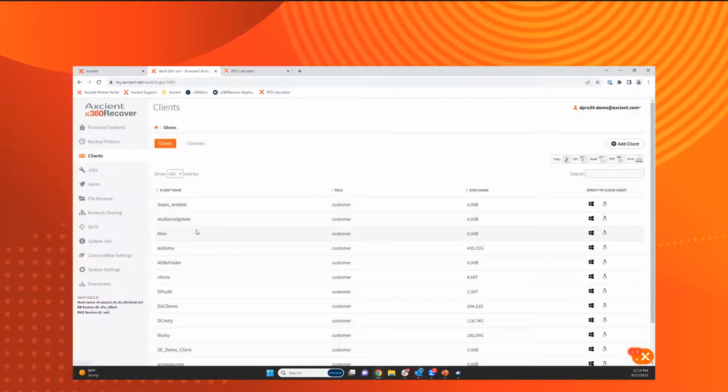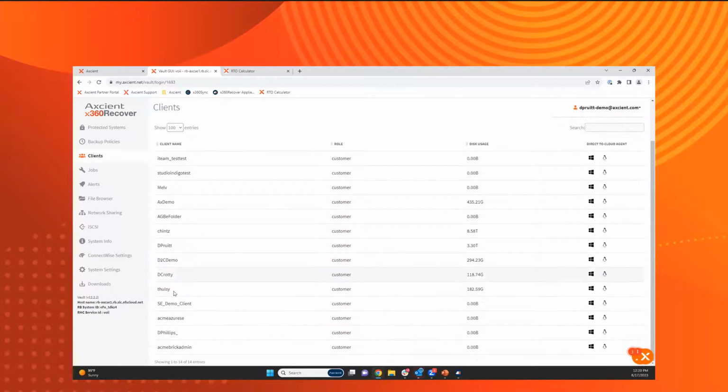Now you can see I've already got that set up here in this environment. Let's scroll down here just a little. There's my Acme Brick admin. So I've already got the customer set up in the platform. Now I come over here, there's the download Windows agent, and then right next to it, you can see there's the download Linux agent. Okay.